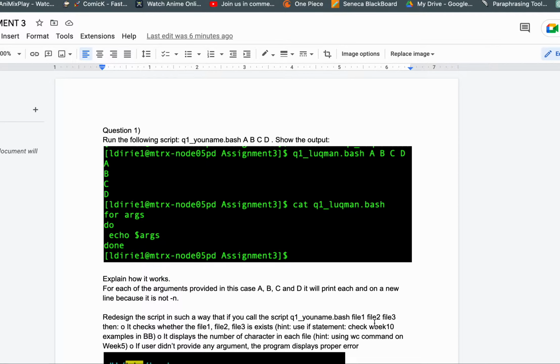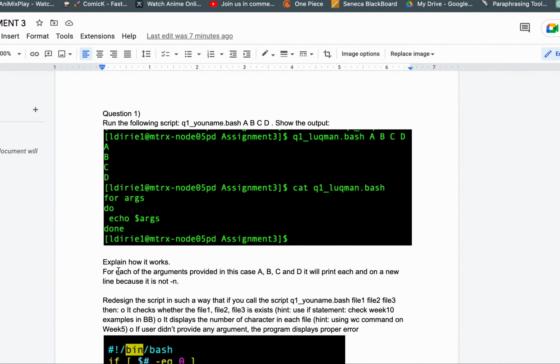For the first one, you asked to run a script called question 1, your name, bash, A, B, C, D, and then show the output. So using what you gave me, I ran this command and then you asked to explain it. In this, for the arguments provided, A, B, C, D, it does echo and then done. For each provided argument, it will print it out on a new line because no dash n was provided, so it's not on the same line.